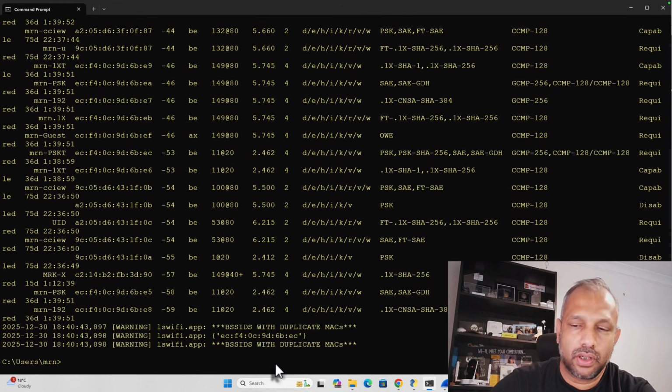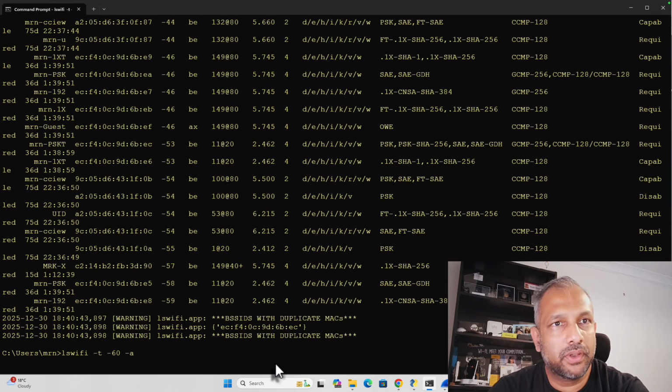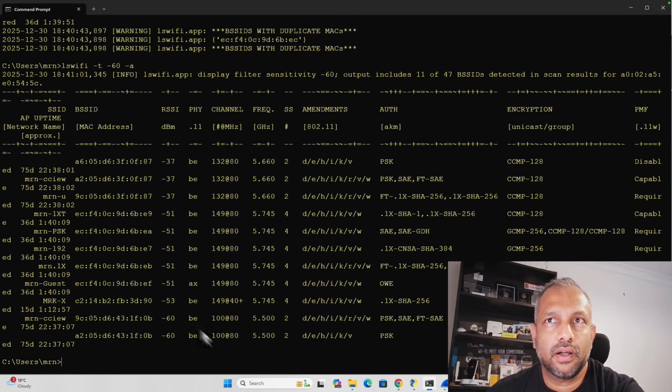Okay. So now in here you want to filter like with -A. Probably this should filter only 5 gigahertz. Now you can see channel number 132, 149, channel number 100. So these are stronger than negative 60 or stronger. These are the SSIDs being heard at that signal level or stronger.